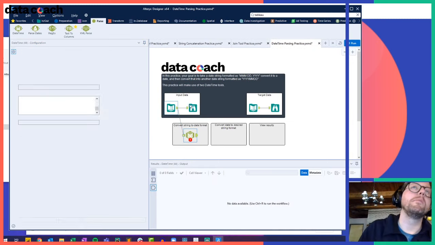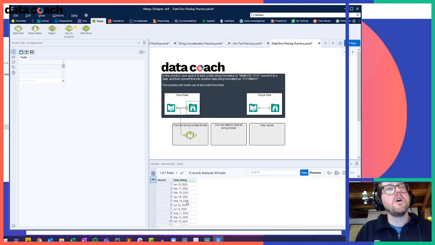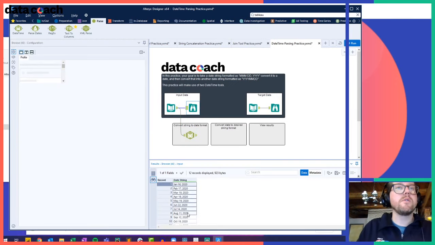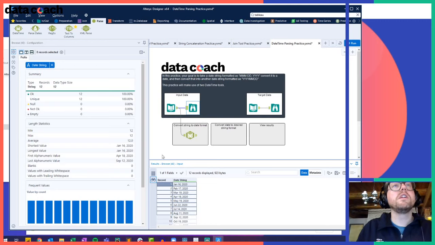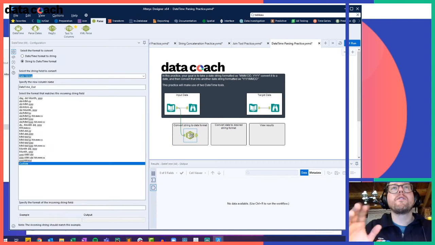Let's take a peek at what our input data looks like. We can either check it out here in the results window, or if we need to profile it and see how it's going from a data quality standpoint, we can of course just take a peek at our new browse configuration as of the 2020.1 version here and see how that's looking. Looking pretty good. So first ask of us as Alteryx developers, take the string date that's formatted like that and convert it into a date.